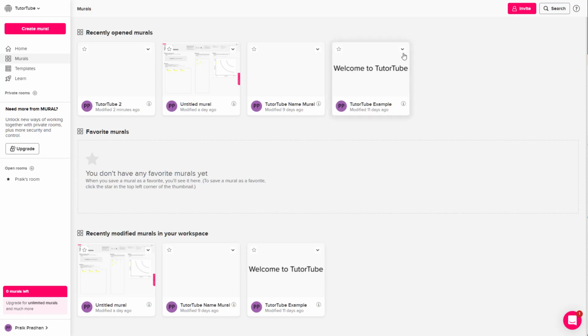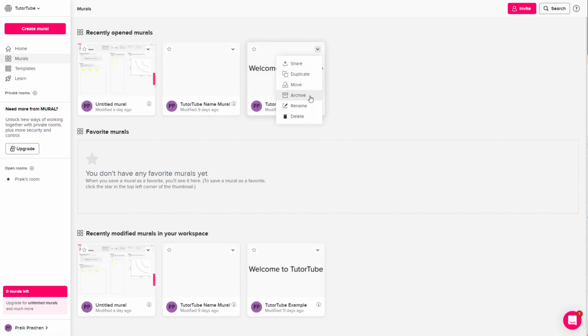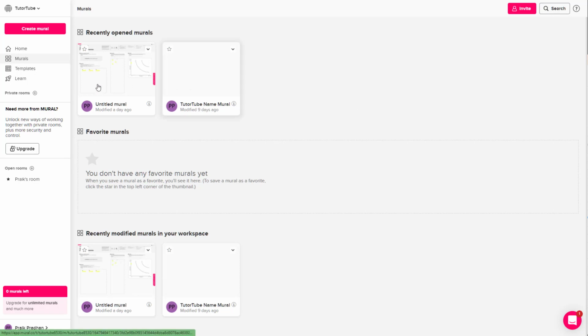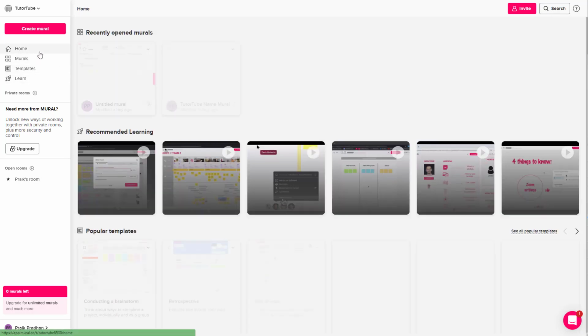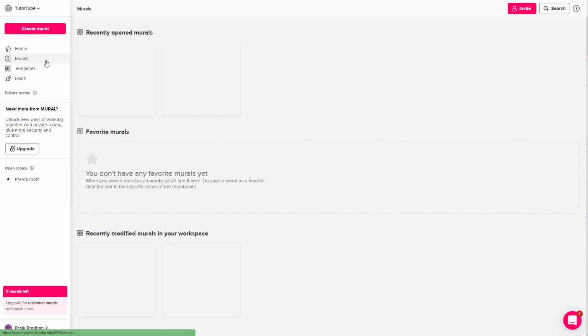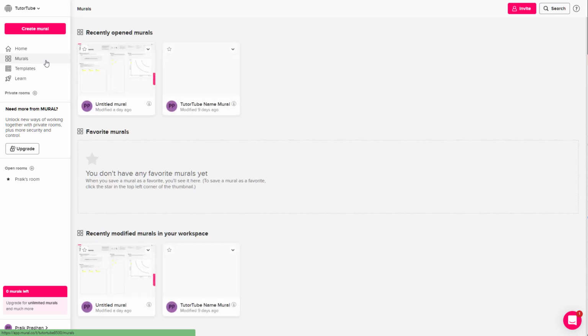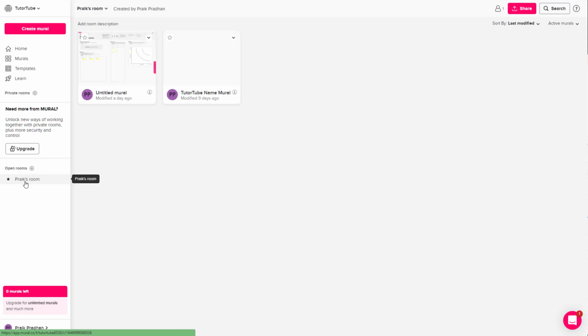Similarly, you can archive this mural, and you can archive out this mural over here as well. And all the murals are archived, so you don't see them in the home page right here anymore or in the mural section. But if you want to access the murals, what you can do is you can click on the room right here. In the open room section, you can see my room name right here.